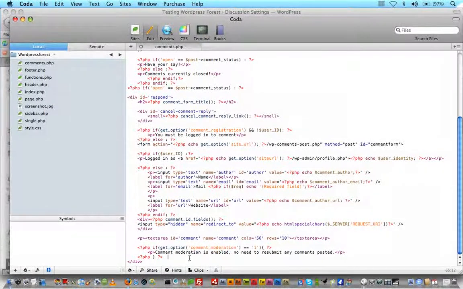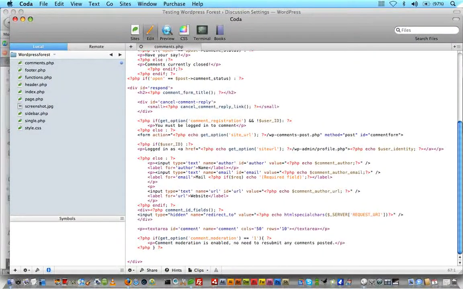Let's continue on after our last check there. Let's do another paragraph here. Now we need our submit button. We can just do input type equals text. Name equals submit. ID equals submit. And value equals submit.